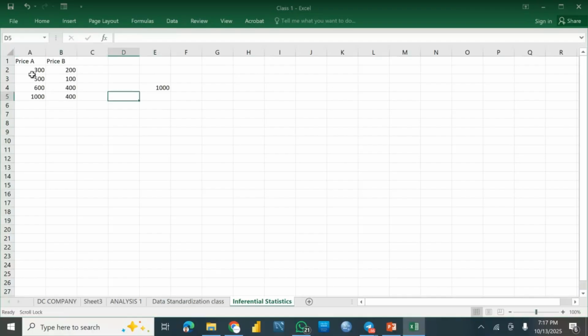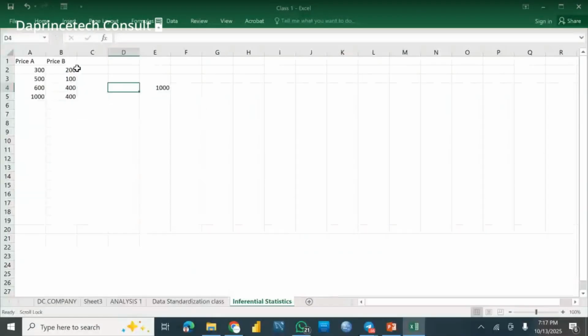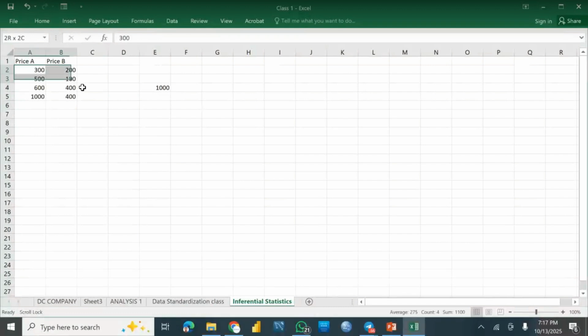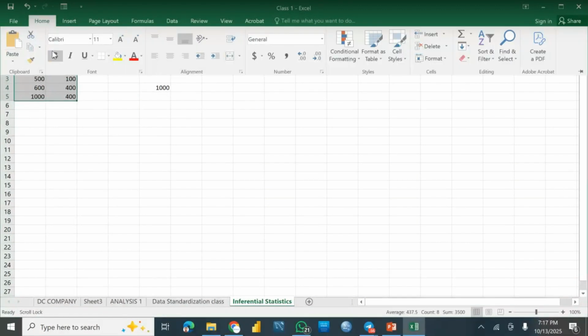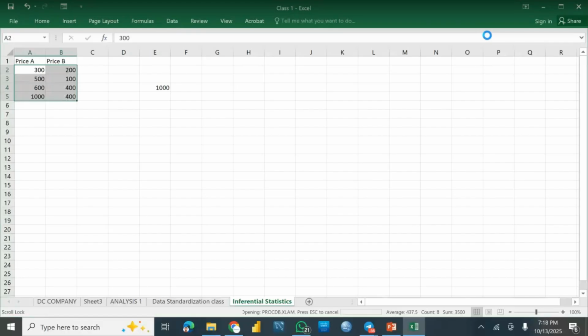What are you going to do? You highlight what you want to run. I'm just saying so that you can know this is what I'm working on. So after highlighting, you come to your data. In your data, you look for data analysis. You can see data analysis, you click on it. Under data analysis, something will pop up. You wait for it to pop up.